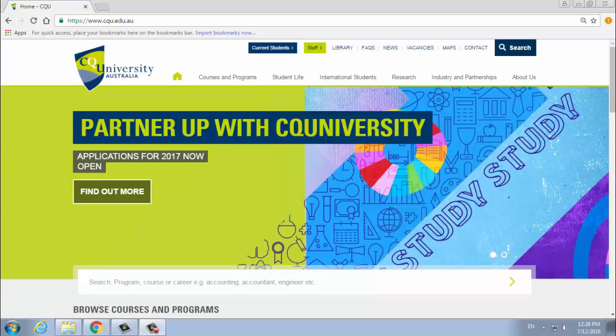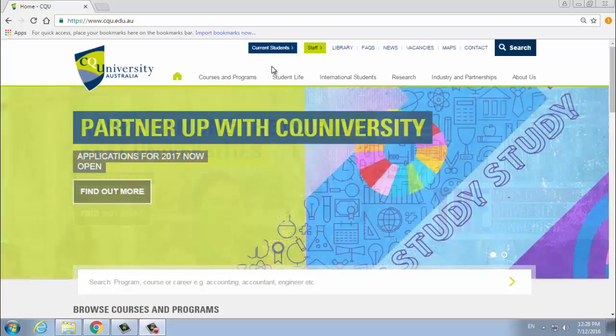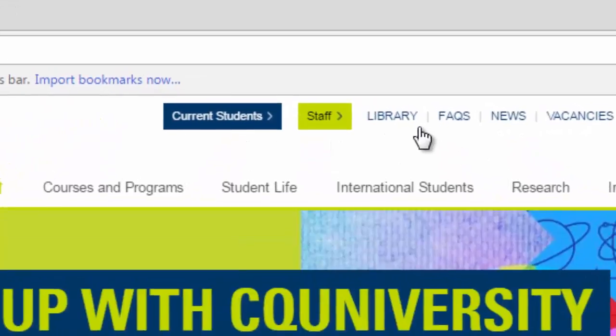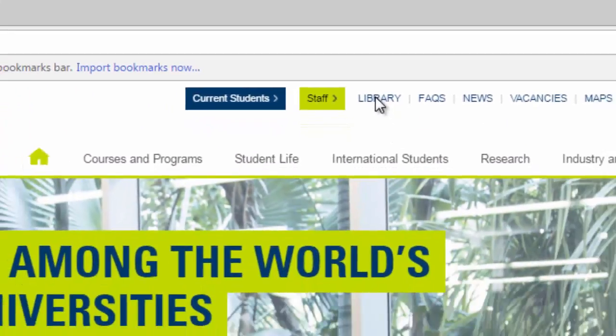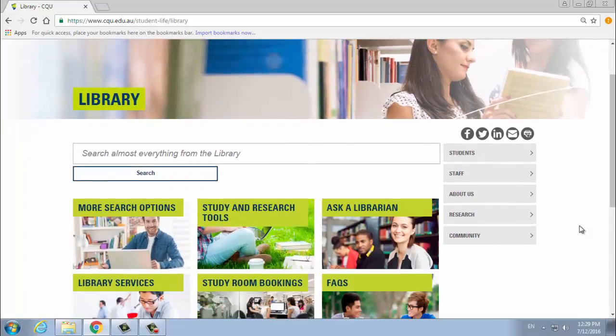So Karin, here we are on the CQUniversity web page, and how do we get to the library? If I'm a new student, what's the easiest way to get to the library? Well, Helen, it's quite simple. From the university homepage, there's a link at the top here that says library. So you just click on that and it will take you directly to the library homepage. Oh yeah, okay. I've seen this before.